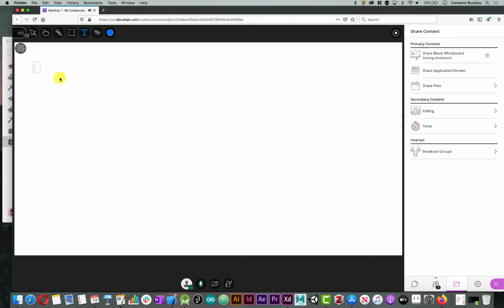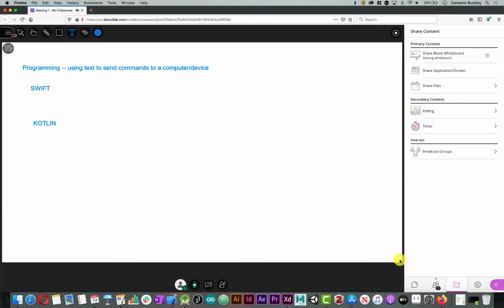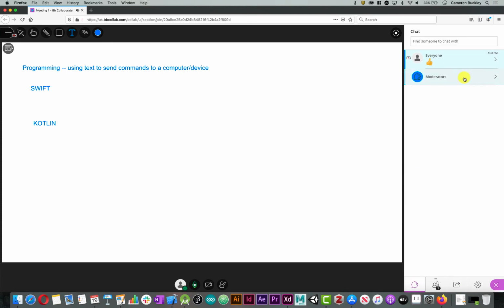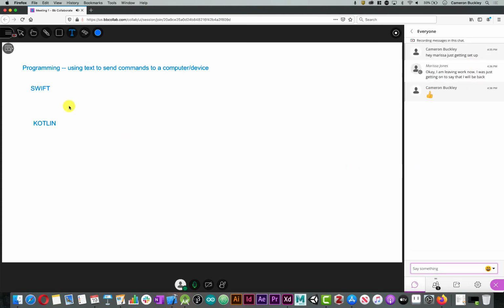So we are programming, right? Which basically means using text to send commands to a computer or another type of device. In this class, you're either using Swift or you're using Kotlin. Those are the two different languages. And it really doesn't matter what you use because they're extremely similar. These are basically the same thing. It's really not too terribly difficult or different. They're just kind of like two peas in a pod.